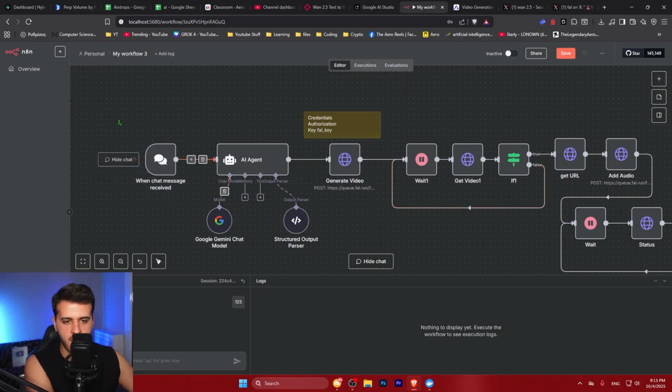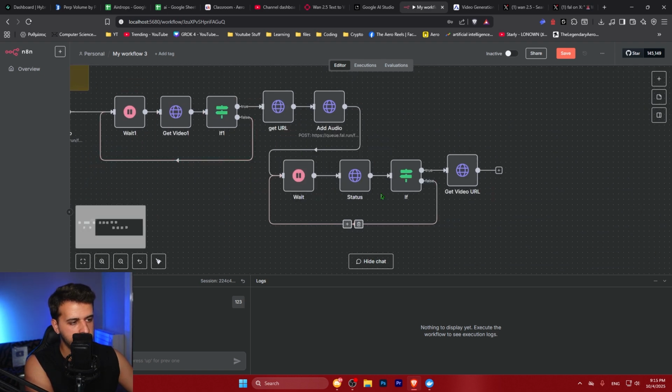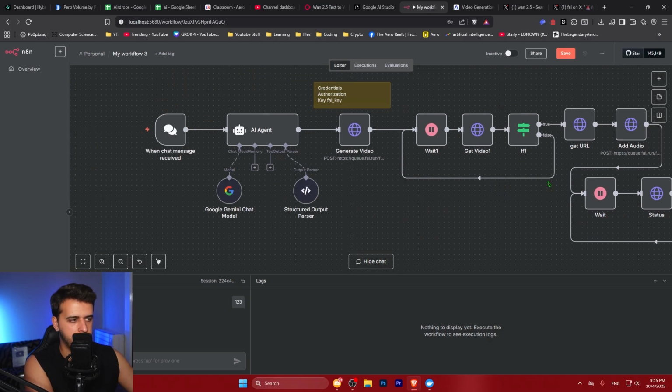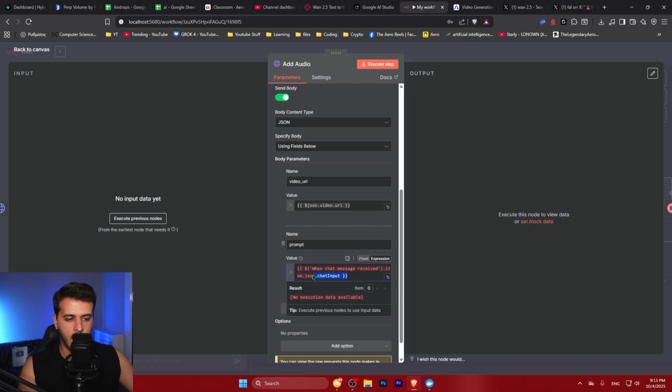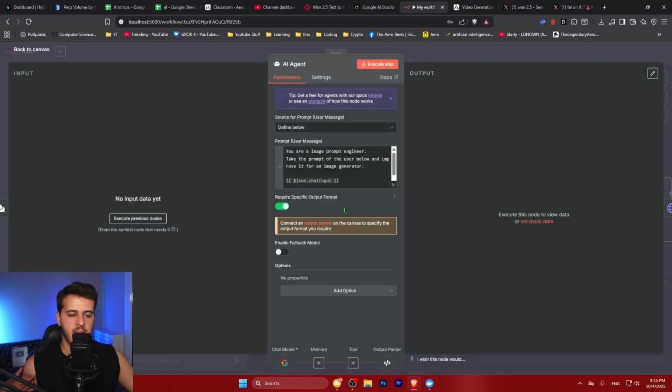You can of course change this to be ingested from a data table or a database, and you can save the URL into a database, but right now it doesn't really matter. So the idea is very simple, and maybe one change you want to make is this prompt input, which you probably want to take from the AI agent.